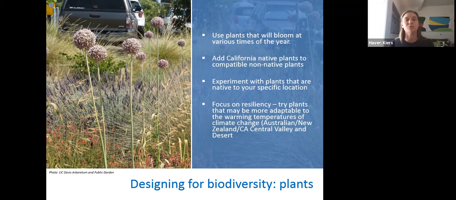Additionally, you want to use plants that bloom at various times of the year, so that you've got constant flowering, not just for the aesthetics, but also for insects and birds that want to use that. I already talked about the mix of California and ornamental but adaptable plants, so the drought tolerant. And then think about this idea of resiliency and climate change. If you're in the Bay Area, your temperatures might be getting closer to the Davis ones. So maybe you want to look at Central Valley native plants, but also think about some of those Australian plants or New Zealand plants, and maybe they'll do really well. So play around with those too. Next slide.